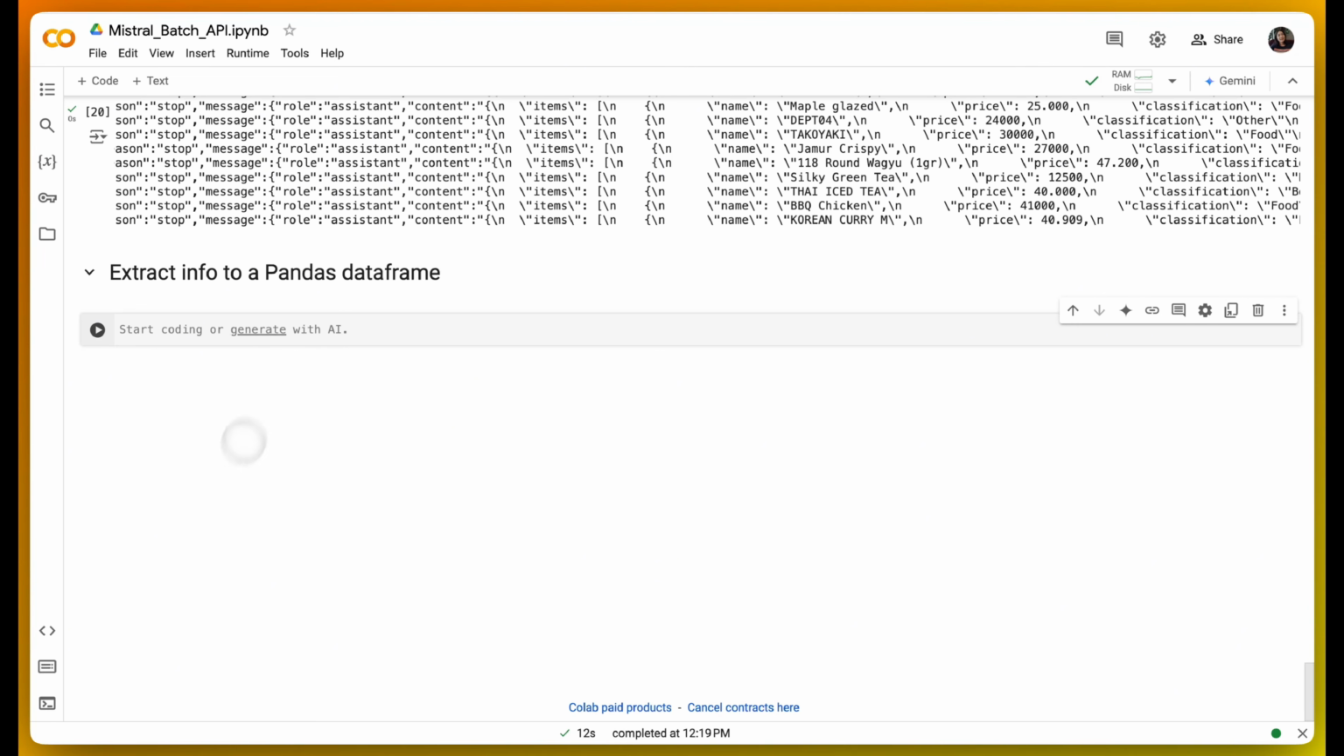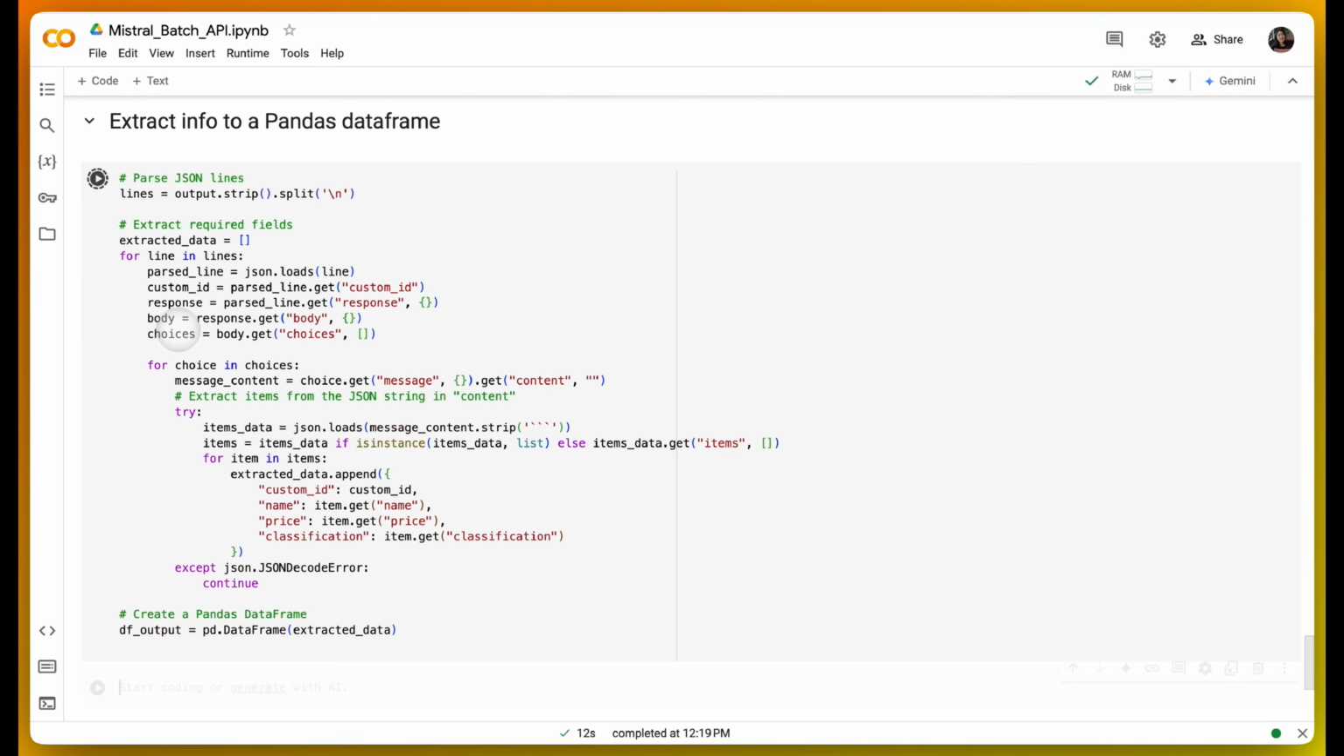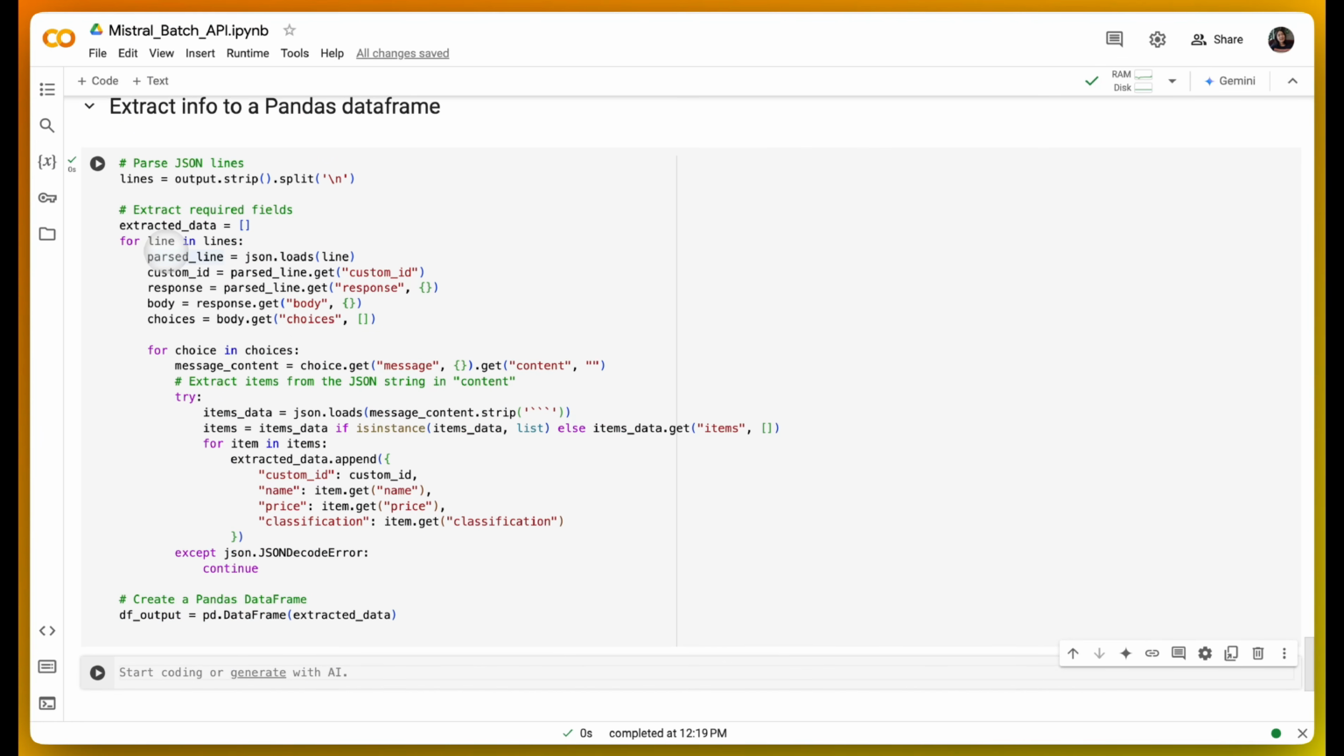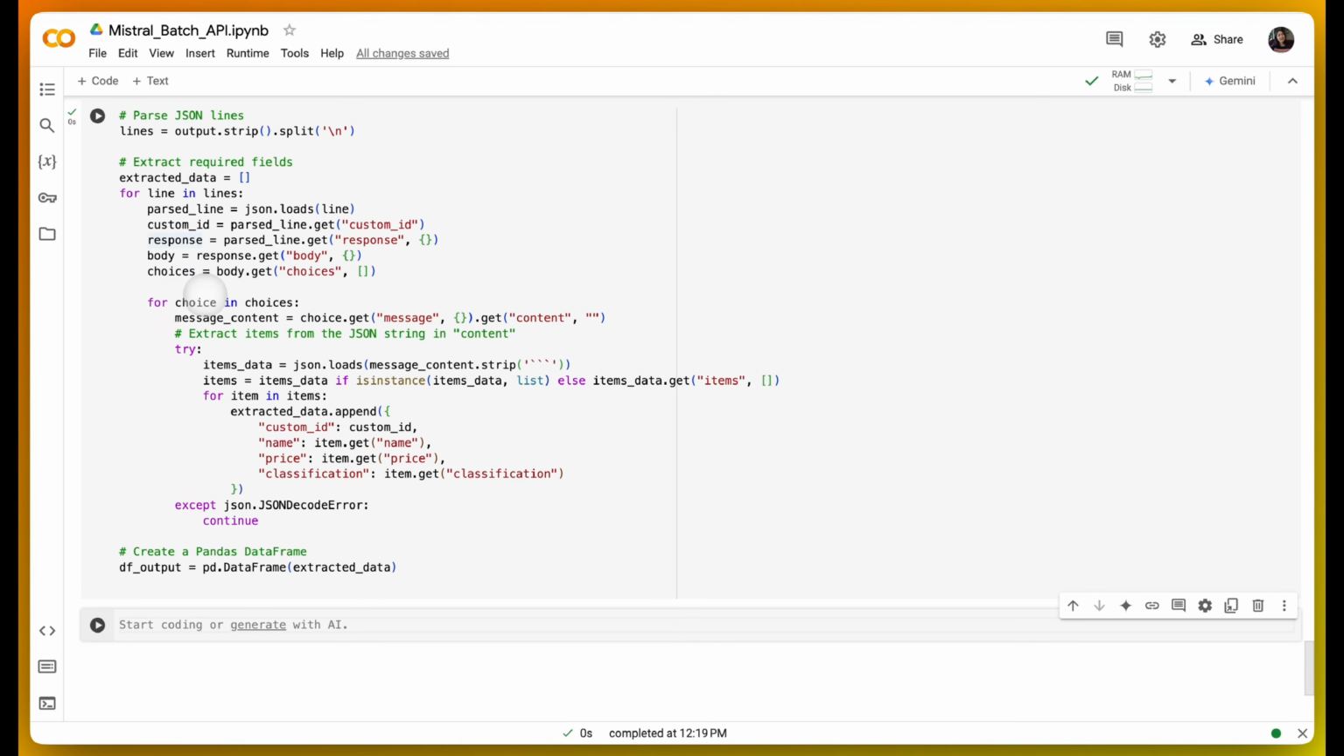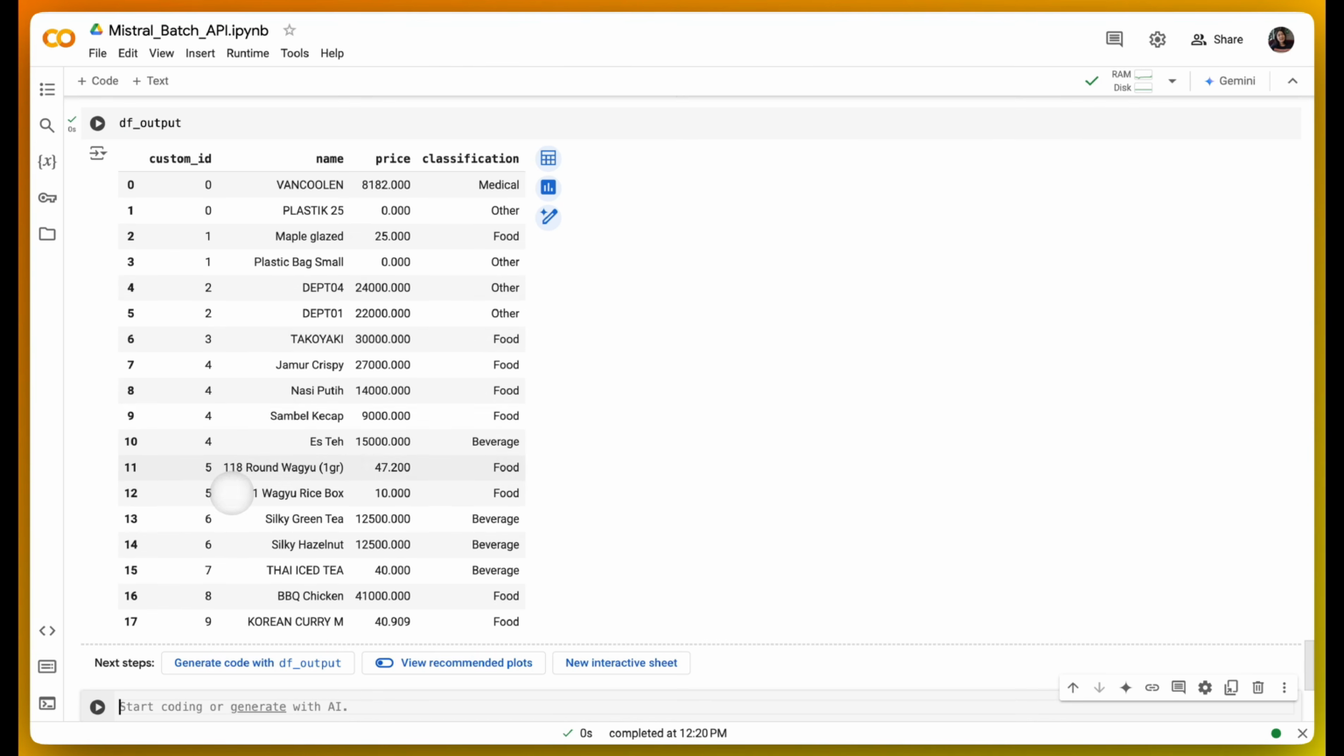Okay, as a final step, we want to extract the information from the batch results and store in a pandas data frame. So here's the code. I'm not going to talk about the details of this code. If you have any questions, feel free to ask the chat for an explanation. And we can see the output of the data frame here, each custom ID representing a different receipt image. And we have the items of the receipt, their prices, and classification, just as we wanted.